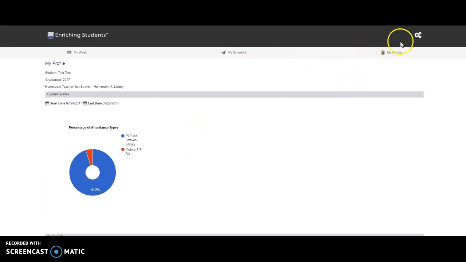Lastly, when you're ready to log out, you'll go up to the gears up in the upper right-hand corner of the screen, and if you click on that, you'll see an option to change your password and an option to log out. If you'd like to change your password, you may certainly do that, and if you are satisfied with your selections for that week, you're simply going to log out.